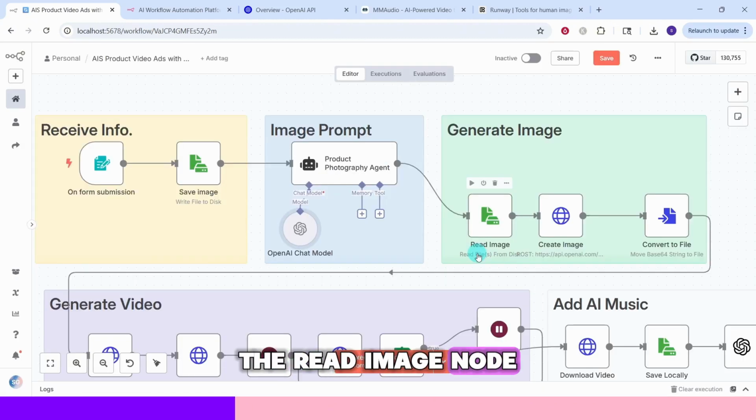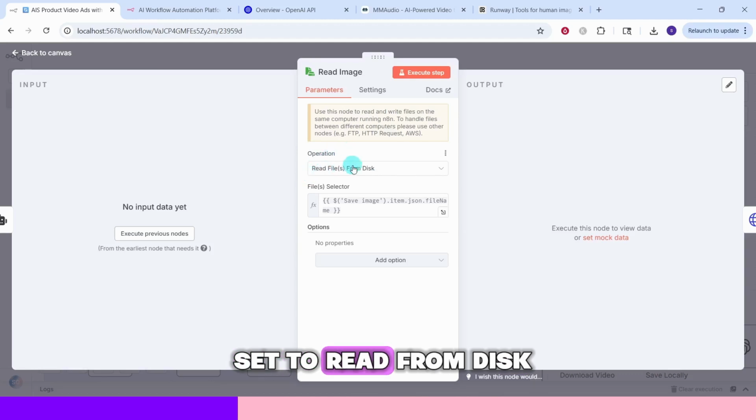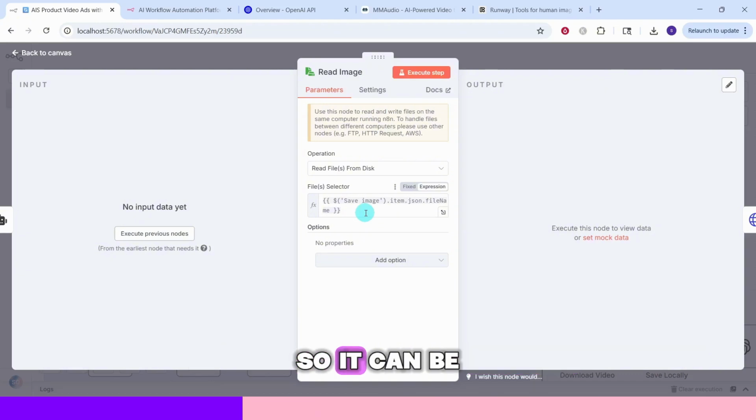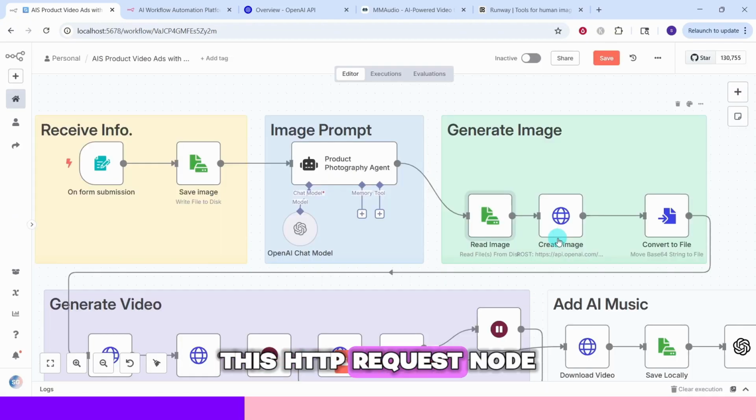The read image node reads the saved product photo for image processing. Here the operation is set to read from disk. The file selector has a dynamic variable that references the file path from the save image node. This loads the original product photo into memory so it can be sent to the image editing API. This HTTP request node sends the product photo to OpenAI's image editing API for enhancement.